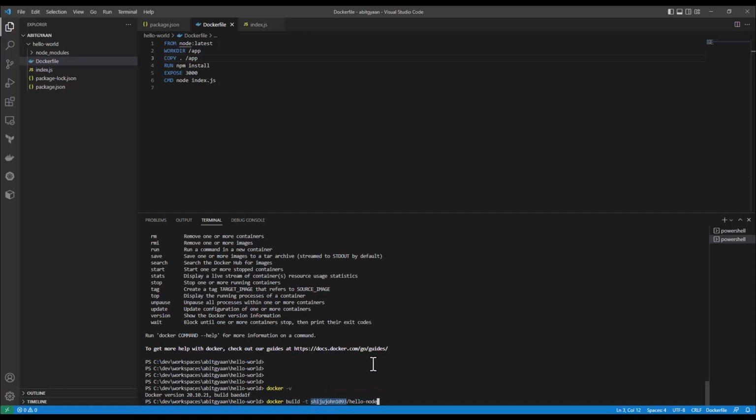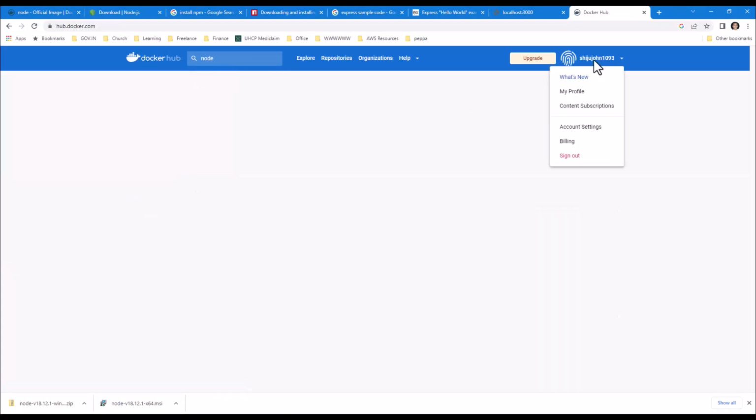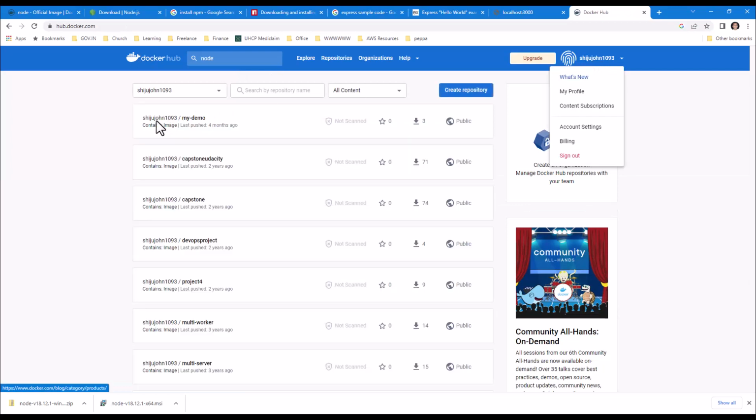This image will be created on my local machine only. I'm not publishing into Docker Hub. So Shitujon1093 is my profile name, right? Whenever I publish any image, I just use this Shitujon1093 slash the project name. So if you create your account, this profile name would be different, right?